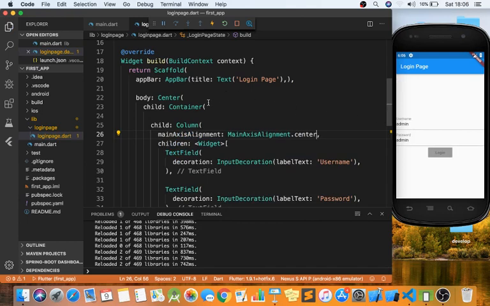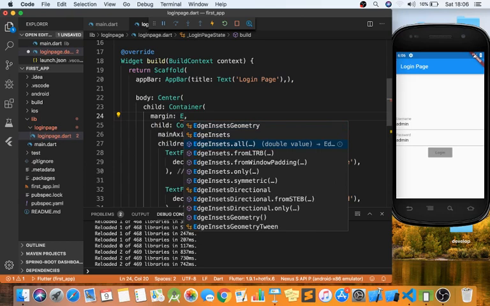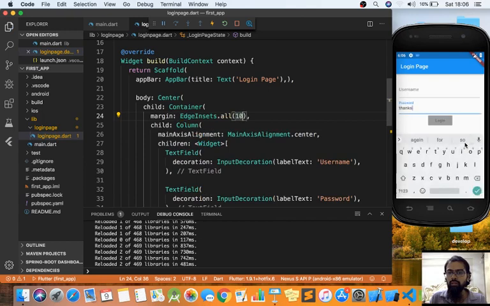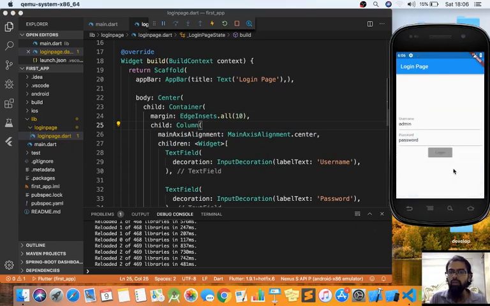And I'm going to add some margin here. So margin and EdgeInsets.all. So I'm going to put that to 10. Okay, yes, that's a bit better. Okay. So this is my login page, and you can see the app bar which is over here.